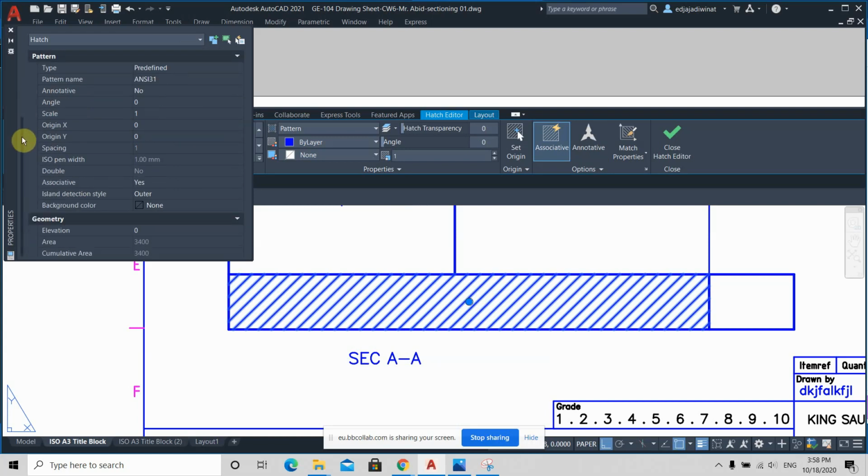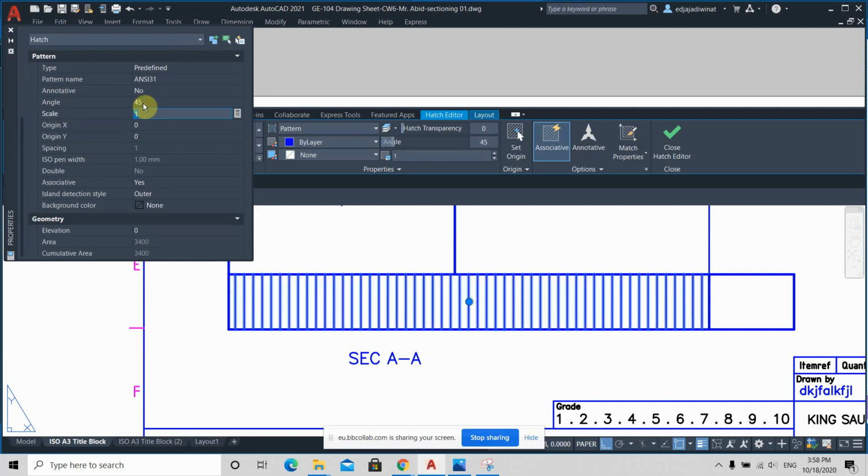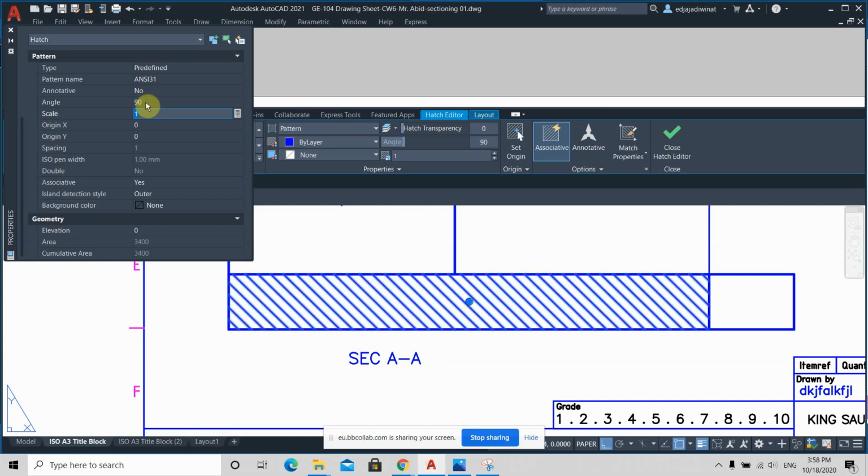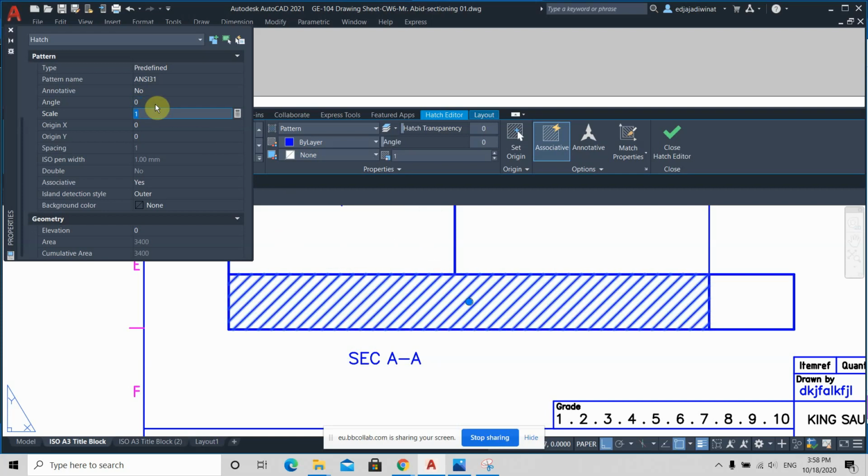Okay, let's see the pattern. See the pattern here. You have angle and scale. Let's play with it. So now I will change it to 45. Now, do you see that it's getting straight up, so it becomes vertical. So if you do 90 degrees, for example, it becomes like that. Okay, so the 0 is 45 degrees, like you see here.